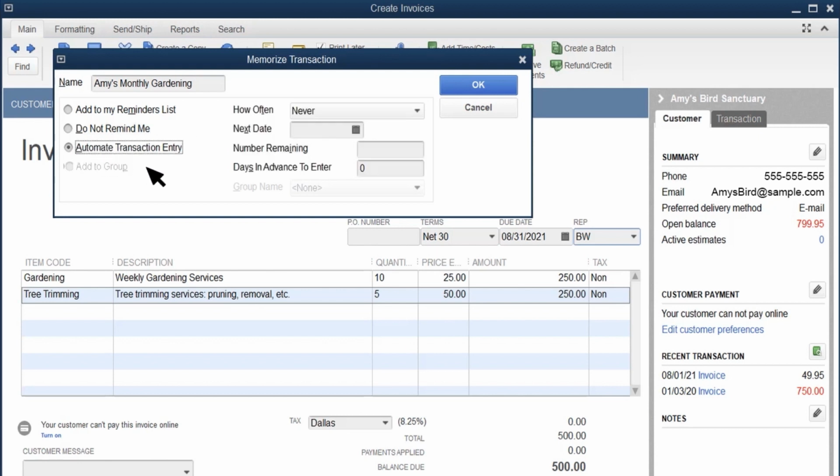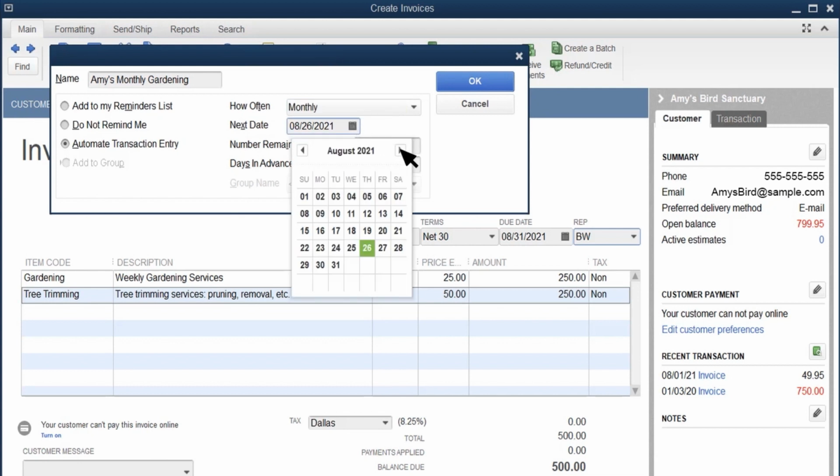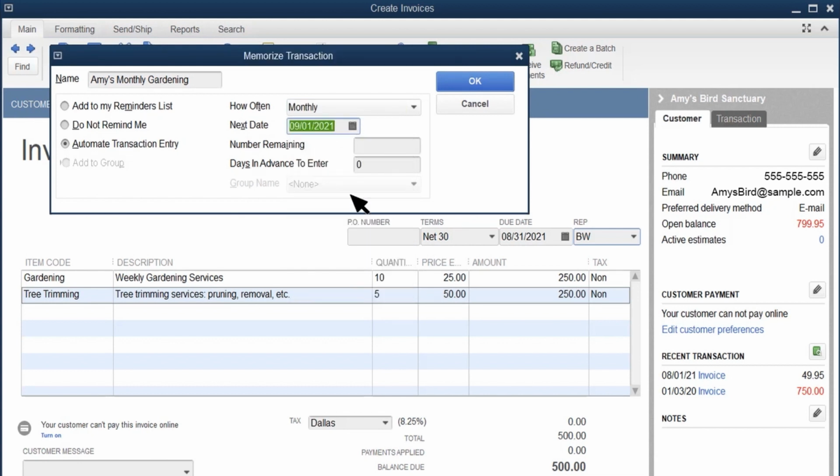Automate transaction entry means that QuickBooks creates the transaction and records it for you based on the schedule you set. You'll still have a chance to confirm or deny the transaction whenever QuickBooks suggests you record it. This is usually the option that saves you the most time. Next, choose the frequency and next date you want QuickBooks to record or remind you about the transaction.